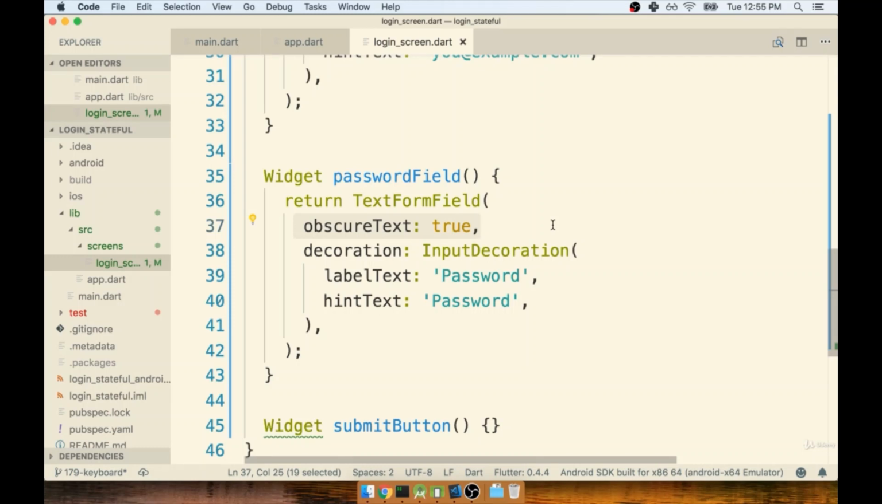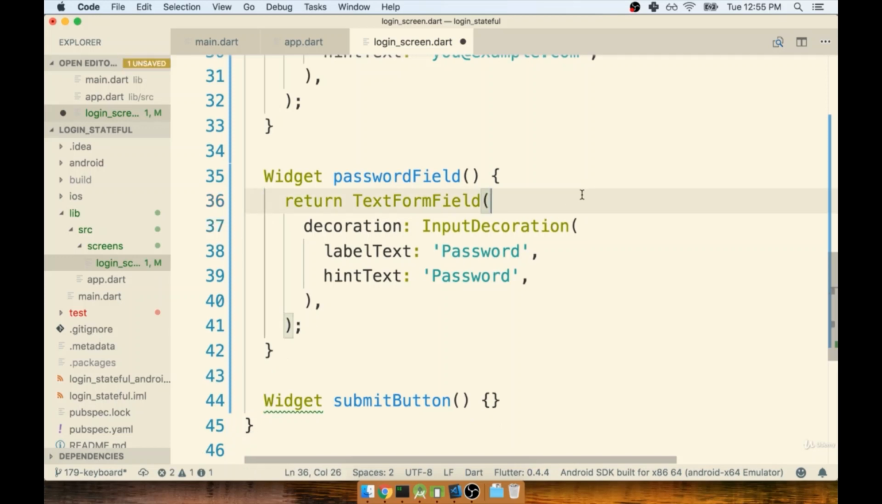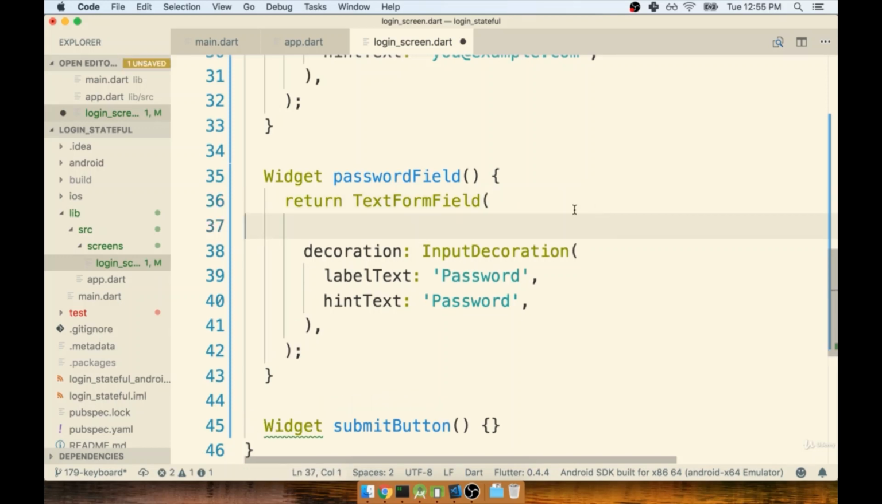Now, for the rest of this application, I am not going to use obscure text just because I want to have you see the text I'm entering in that password field. It's going to be a little bit relevant later on for you to be able to see the actual text I'm entering. So I'm going to remove this setting, but you are absolutely free to leave it on there and leave it in as true. One other thing you could do is just leave it as false, like so.